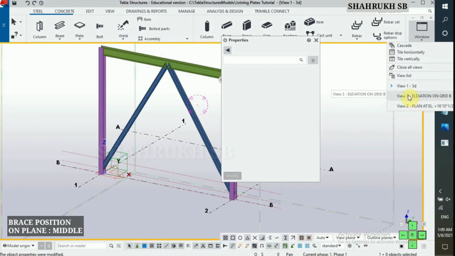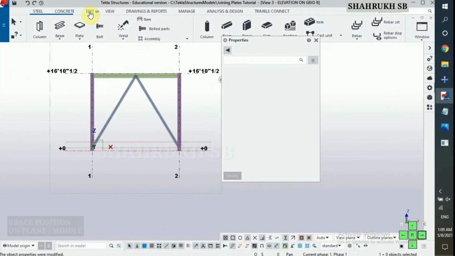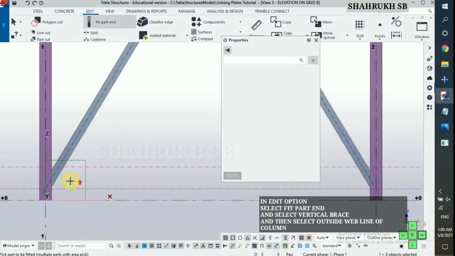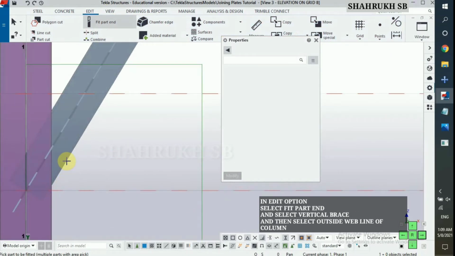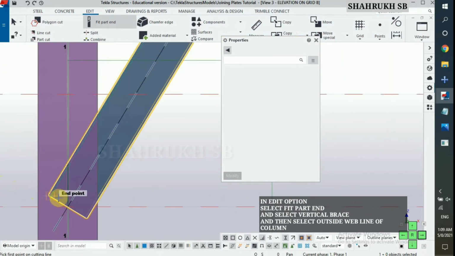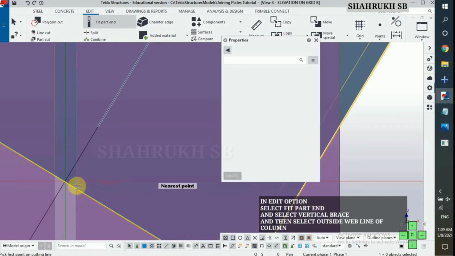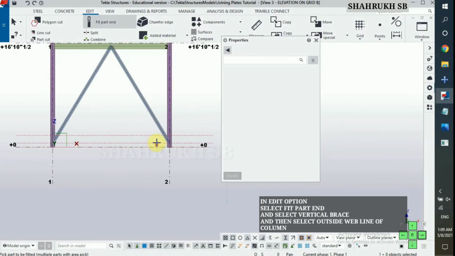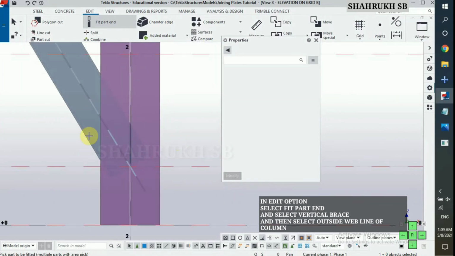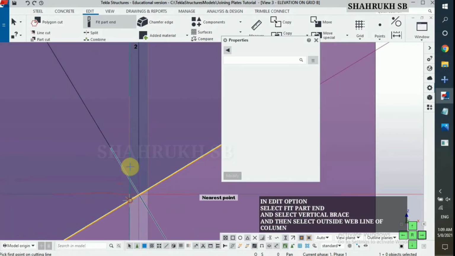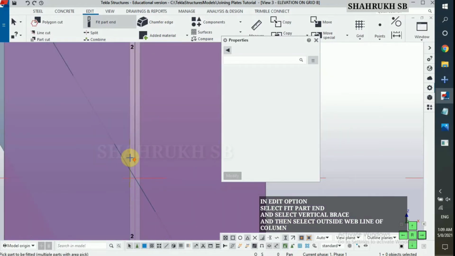Now open elevation on grid line B. In edit option, select fit part end and then select brace and then zoom and select outside web line of the column. Done. Now again do the same for another brace. Select brace and again select outside web line of the column. Done.